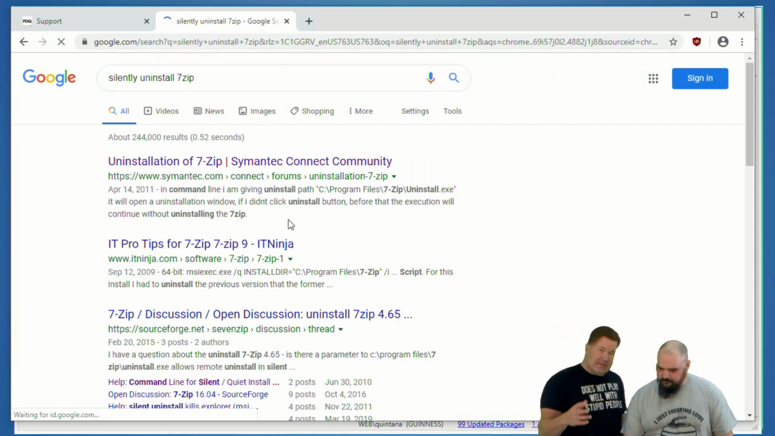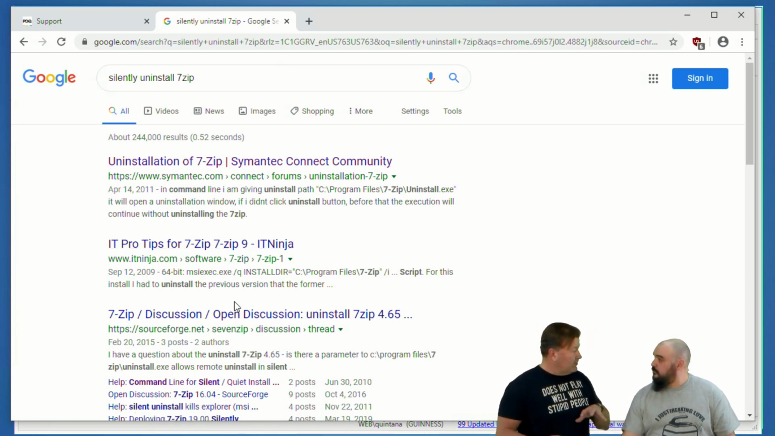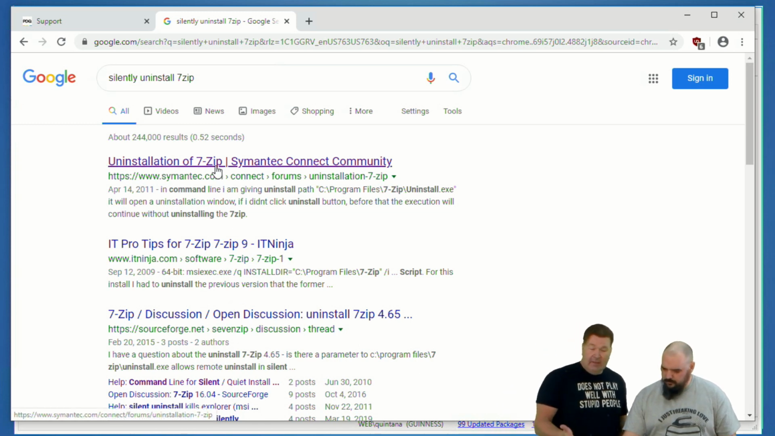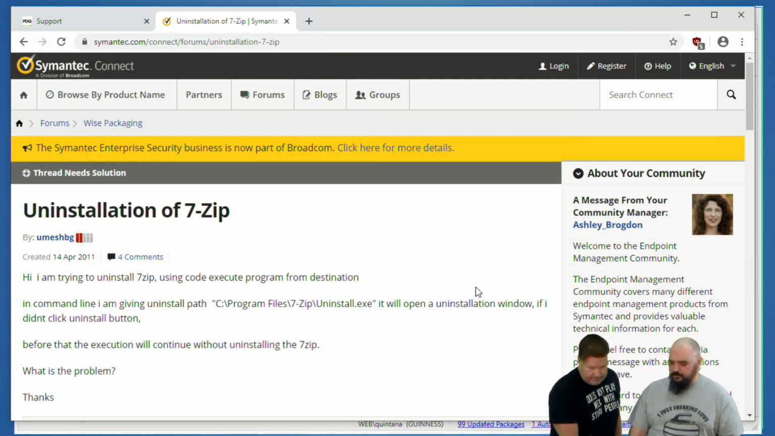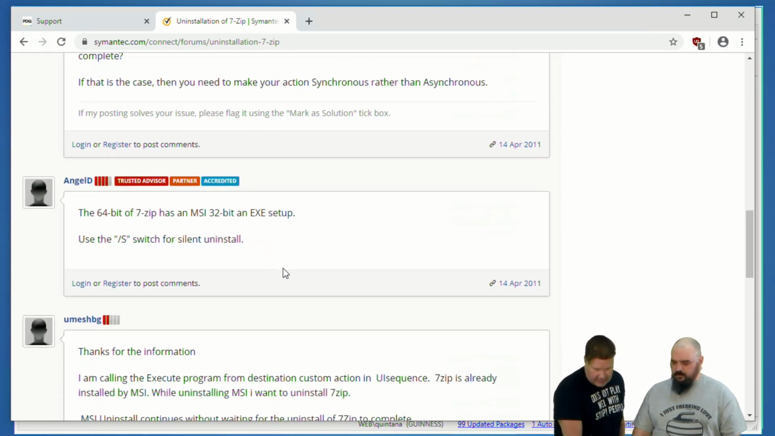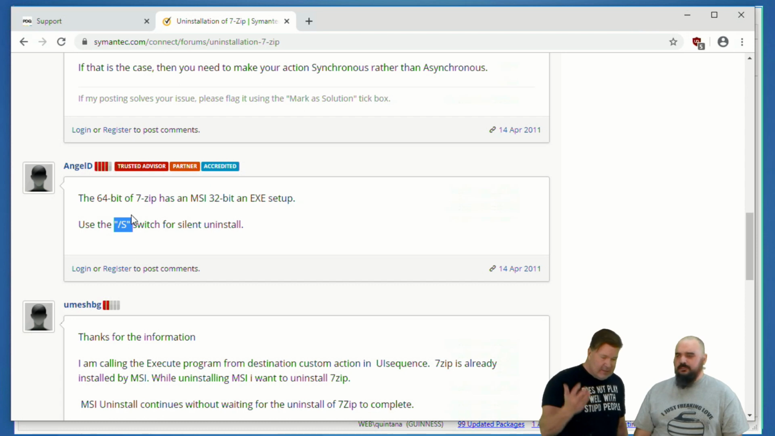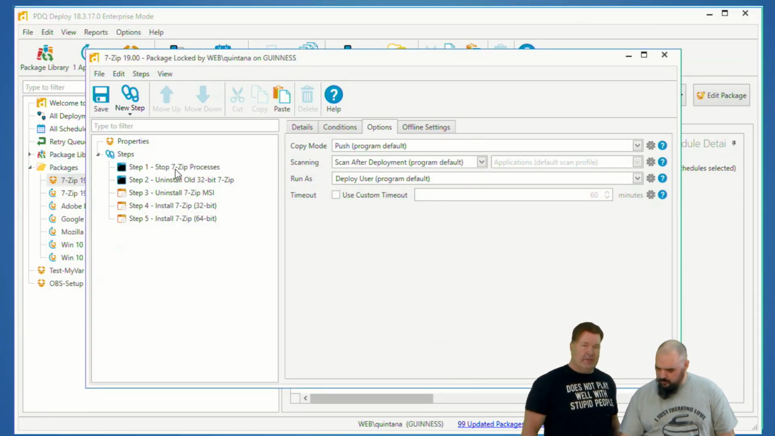Okay, now the great thing is you can search. I always like to go to the vendor themselves, because generally you're going to get, from the horse's mouth, what you're going to need at that point. So a lot of this is just a little research. MSIs are going to have the same silent parameters all the time, but if it's something else, then you're going to want to research that. So here's the uninstall. You start scrolling through here, we should see /s. There you go.